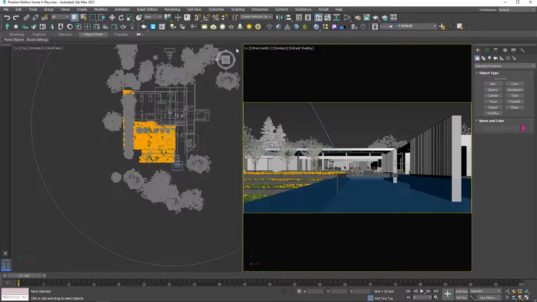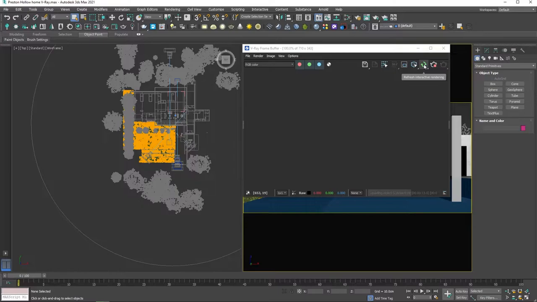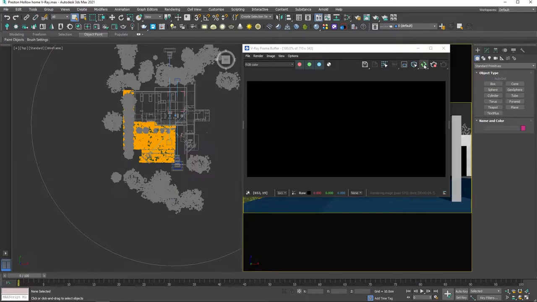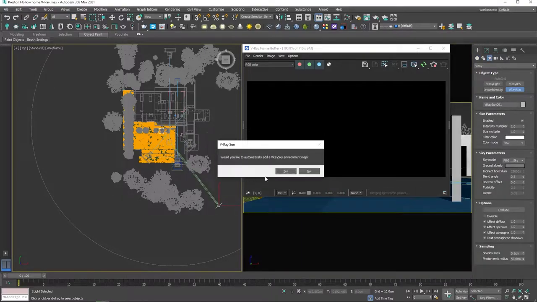Okay, let's close the render settings and see what will be rendered at the current stage of the scene. Right-click V-Ray Frame Buffer and click on the left keypad to initiate interactive render. Nothing will appear because we don't have any lights in the scene. To create the sun, just navigate to the V-Ray toolbar and click on the sun icon. V-Ray will automatically ask if we want to create sky. Click yes.